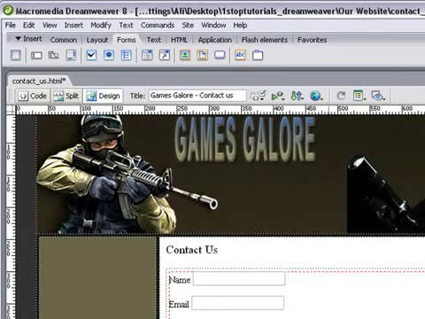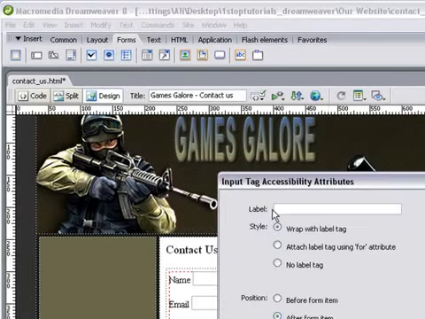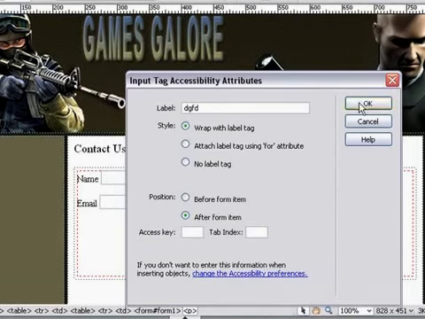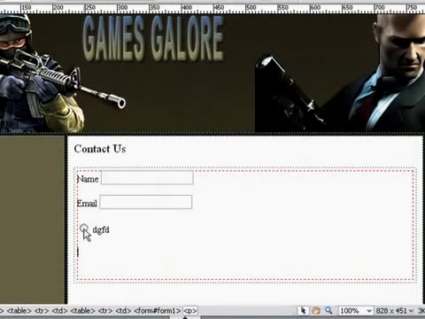Next, we want to do some radio buttons. Let me show you which one it is. It's this one here, radio button. If you were to click on this one, we're just going to name it anything and press OK. A radio button is where they click inside it to choose to send you that information.